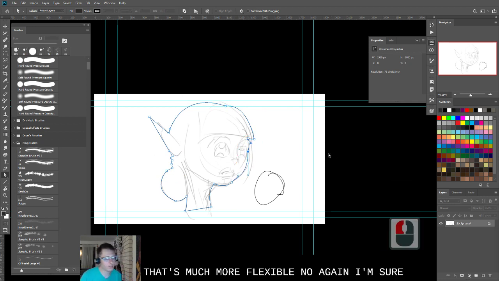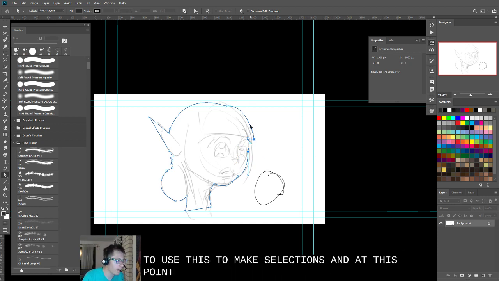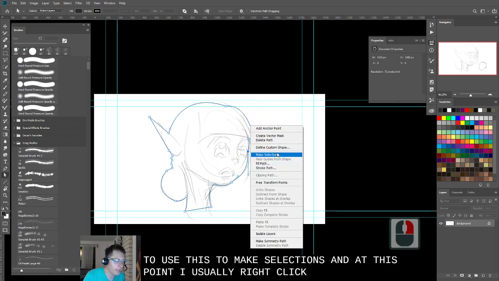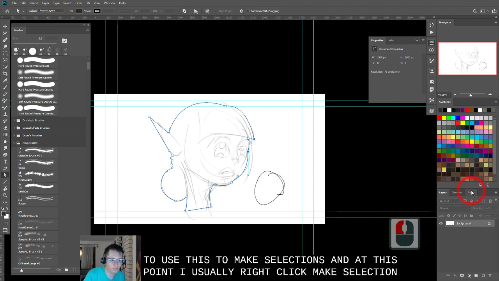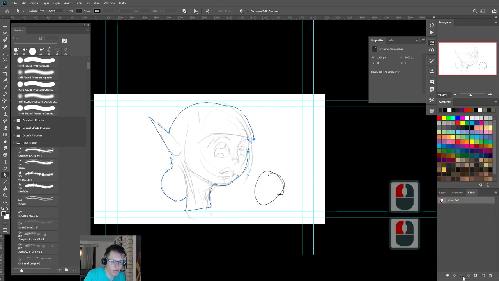Now, again, I'm trying to use this to make selections. And at this point, I usually right-click and make selection. You can also do this from the path dialog. Here's my work path, by clicking this.